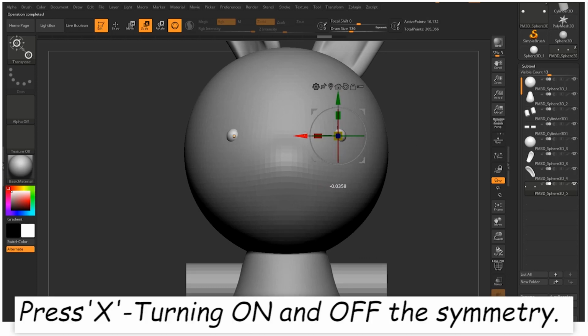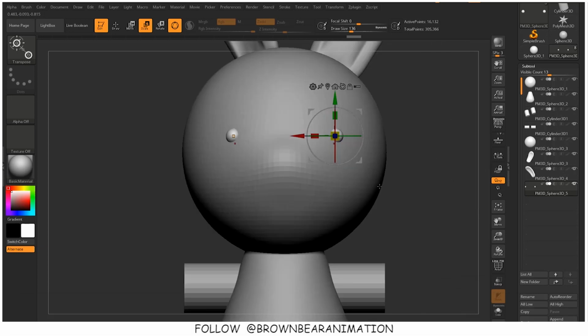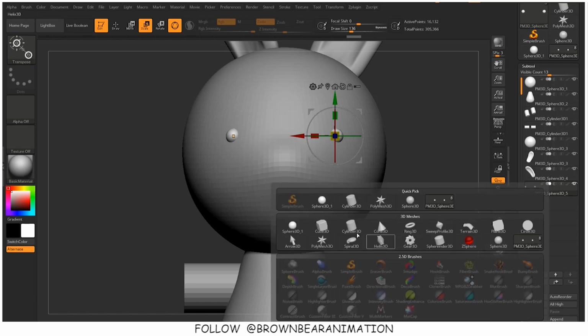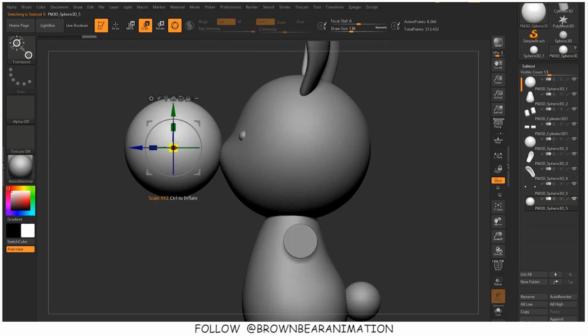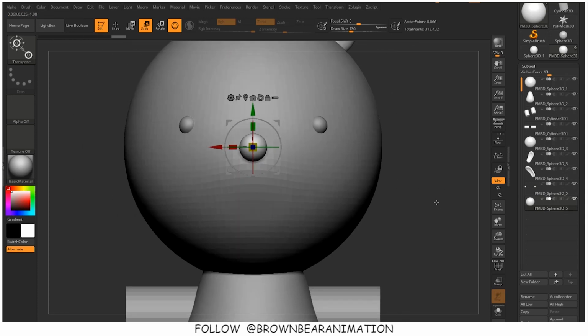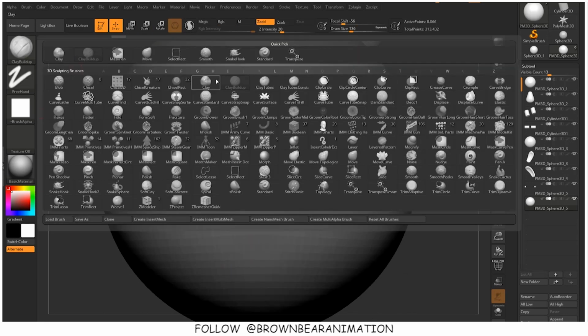Then I used different primitives for blocking the eyes and nose. Then I'm sculpting more details on the face, like the bunny's lips part. And then after that I will move towards the body. Then again I will start sculpting from the bottom of the body.